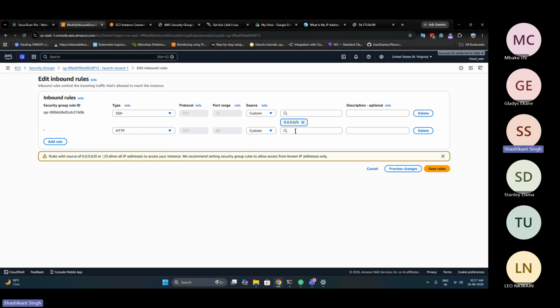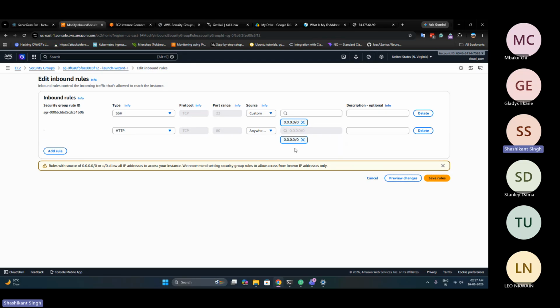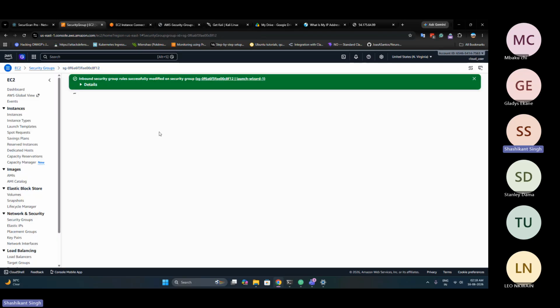Like if you are deploying WordPress, you will have to open this service. Otherwise, your WordPress will not show up. So I'm opening for all. For now, I'm opening for all, like everyone on the internet can access. So if I click on save, and again, if I check, refresh, it should open now.